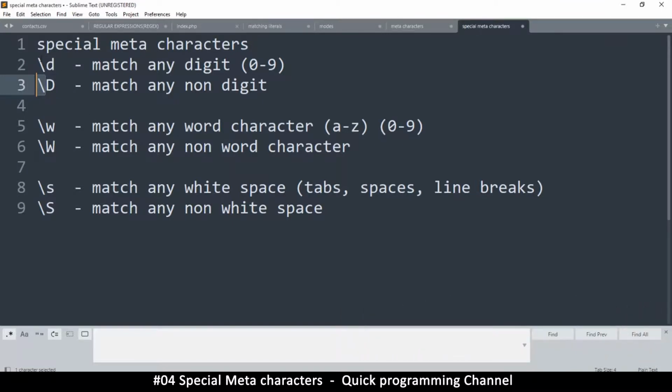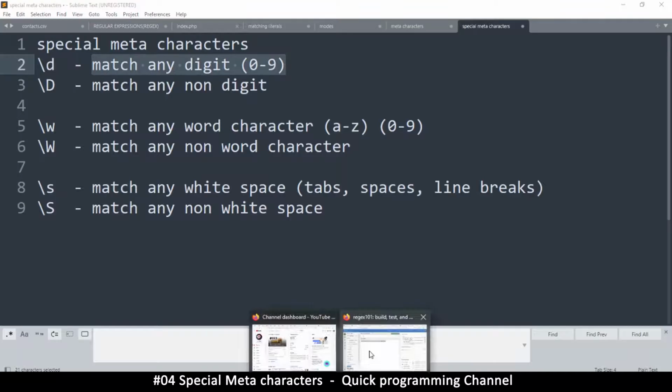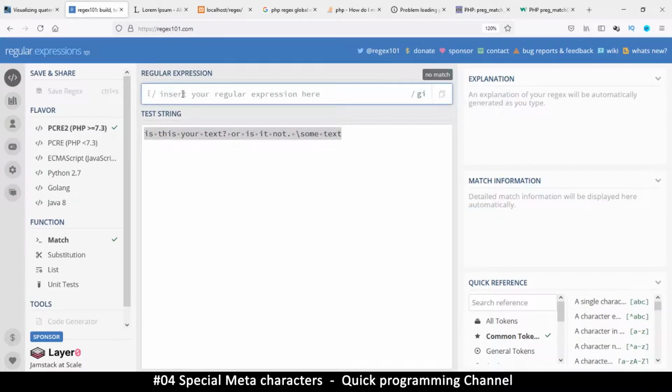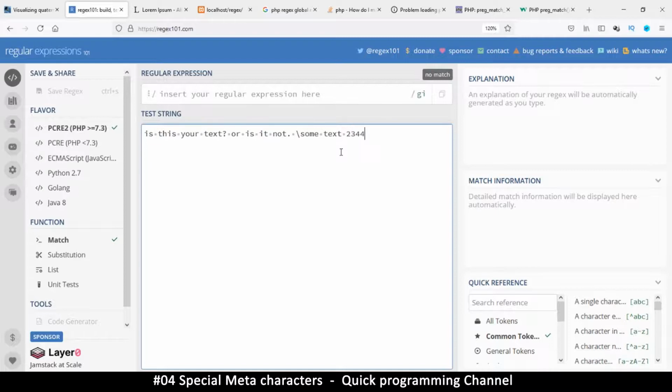A combination of a backslash and a d will match any digit. So let's see that in action. We're going to go to regex101.com and let's do this here. At the end of this text, which is gibberish of course, I will just type some numbers.